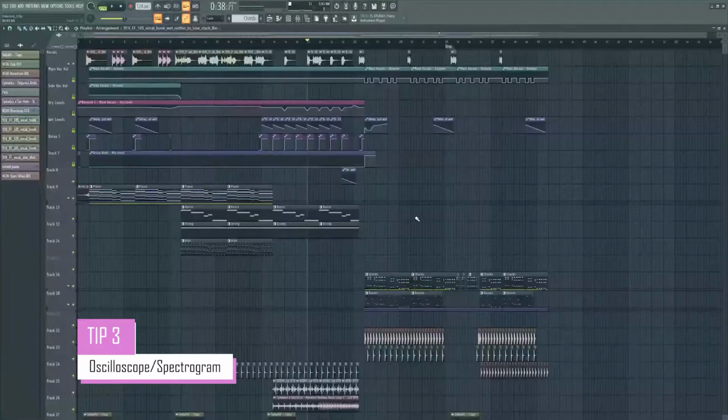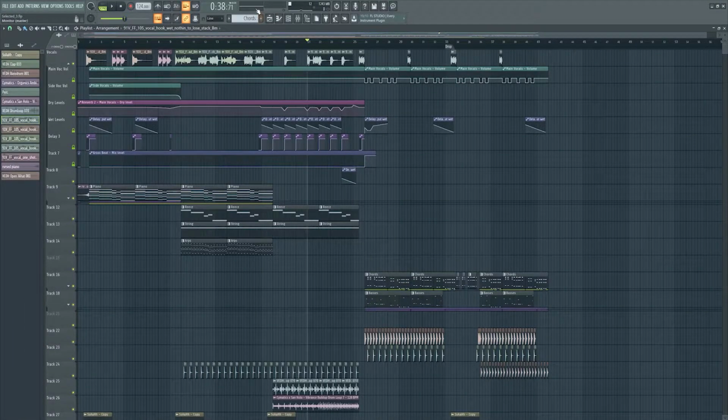For tip number 3, we have the Oscilloscope or Spectrogram features located just over here near your timer. By default, FL Studio comes with the Oscilloscope selected. What this does is whenever you're playing a track, it shows you the waveform of the track. I can show you right now. I can play this quickly for you. Note how you can see the waveform just over there. You can see the complete waveform of the track.